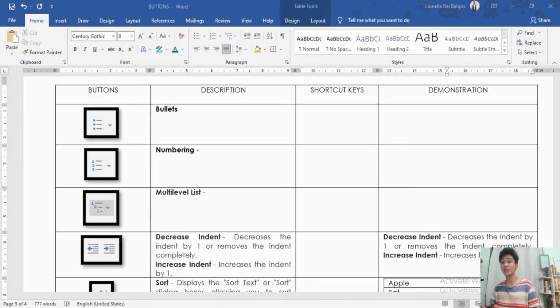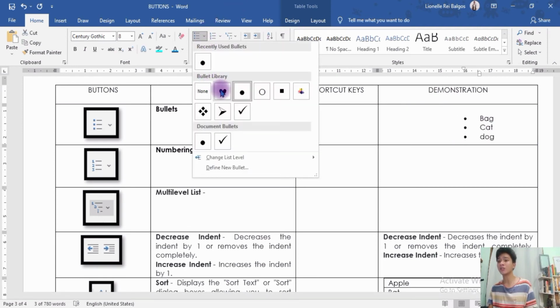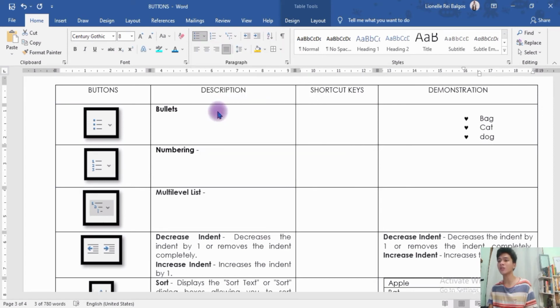And we have the bullets. So what is the use of this button? If you want to have an organized list of your content, you can use the bullets. For example, bag, cat, dog, and then you can just add bullets for it. You can also modify your bullets. You can choose a heart or this one.